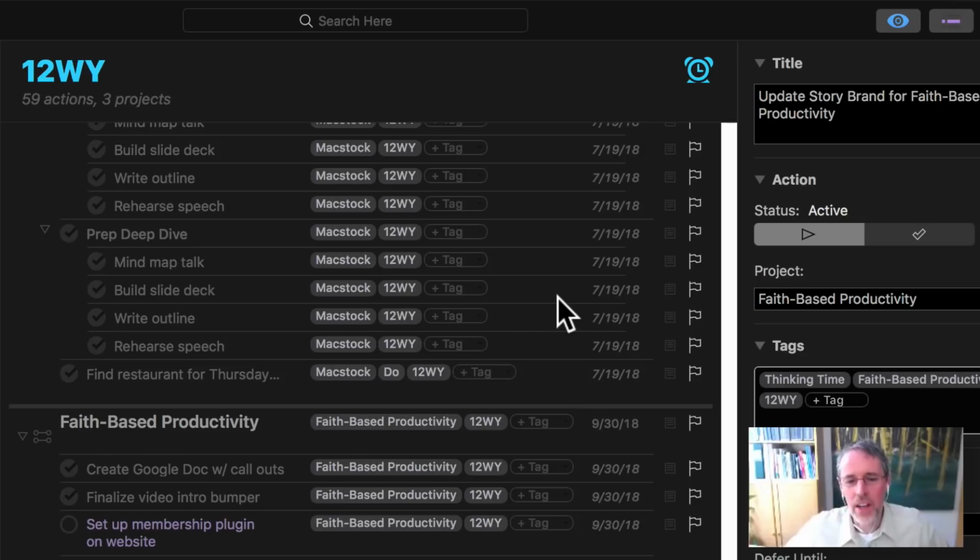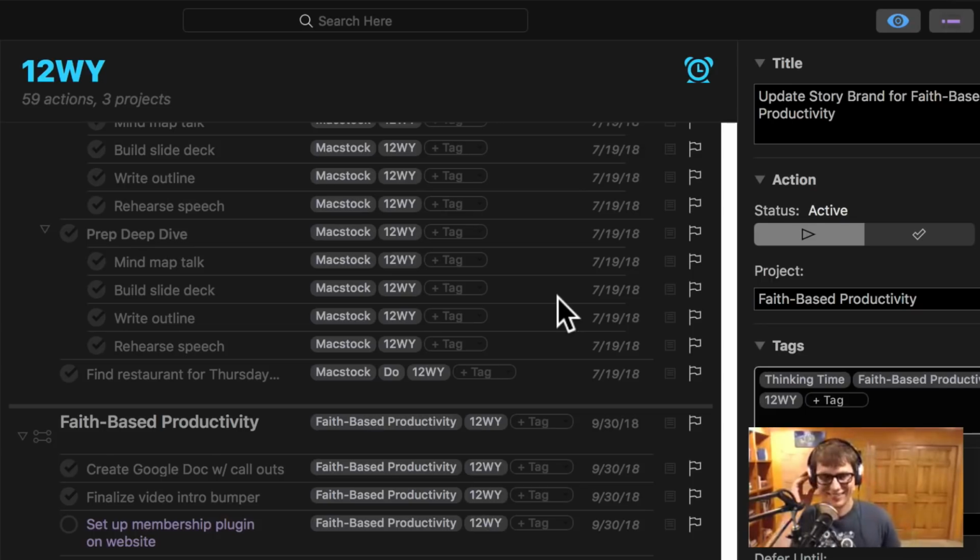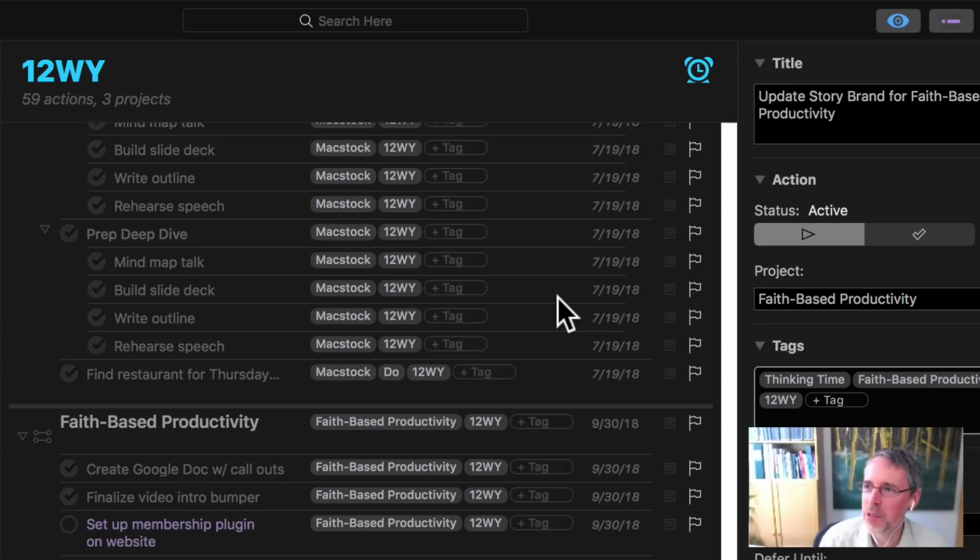Just one question around that. How granular do you get in OmniFocus? So I notice you've got an action setup membership plugin on websites. Maybe that's a simple task, but maybe it's really like 10 tasks or something like that. If it were more involved, where would you tend to sort of capture that detail? Would it be in OmniFocus itself?